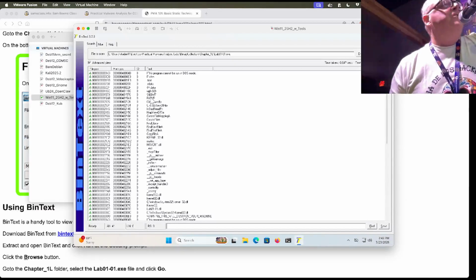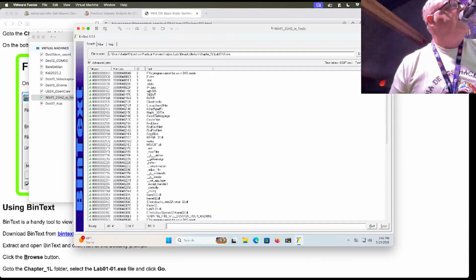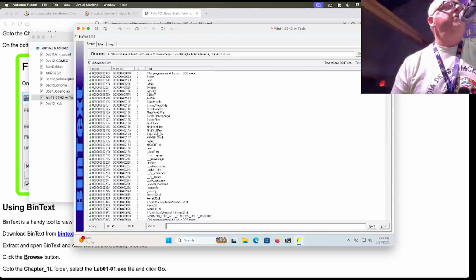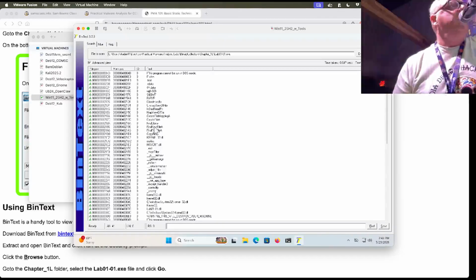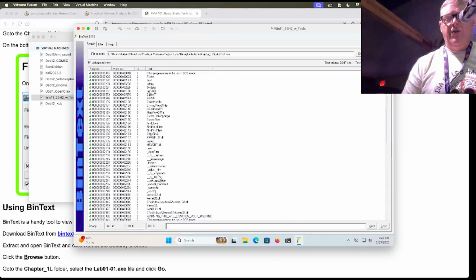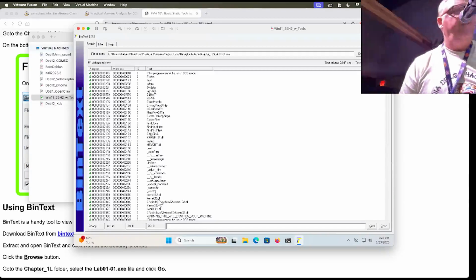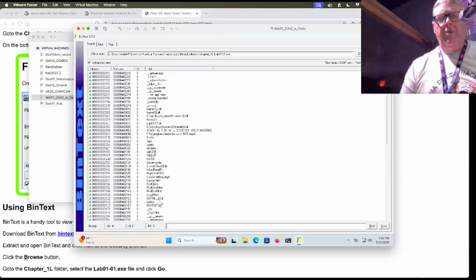Here's some random junk that just happened to look like ASCII. These are Windows API calls: CloseHandle and so on. You get used to these things. These words where every word is capitalized are Windows API calls. These are low-level API calls, starting with underscores, that are not intended to be used by developers, but are available.